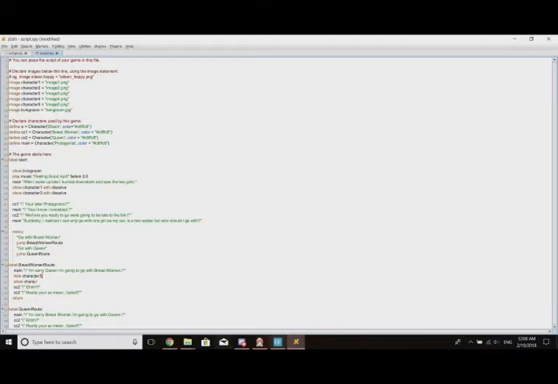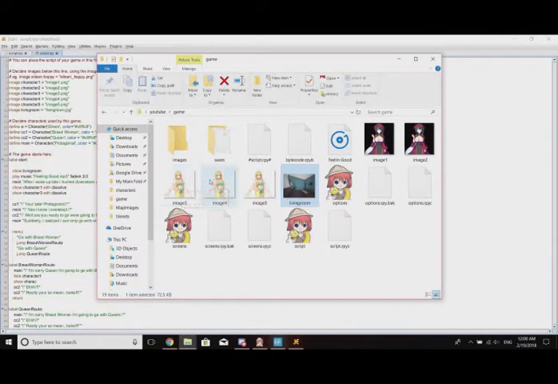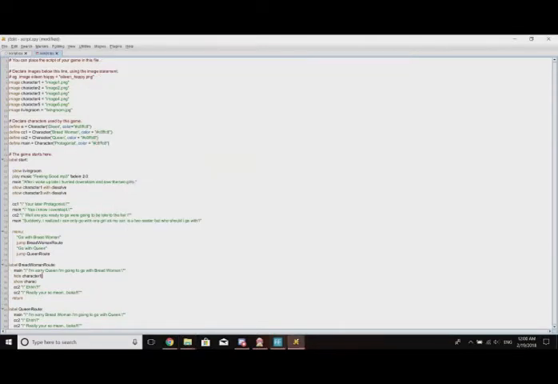No wait, wrong file. This is why you name it good. Hide character 3. Show character 4. And then here we're going to do hide character 4. Show character 5.